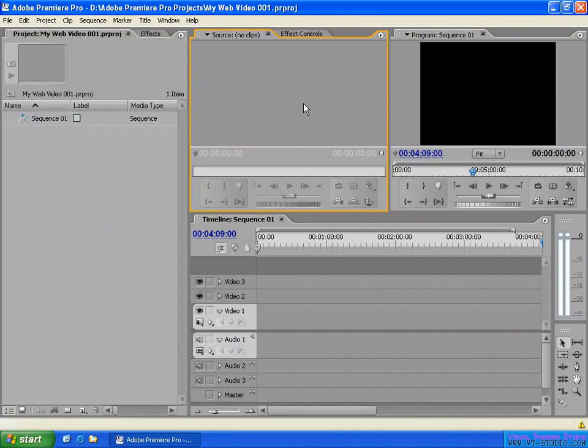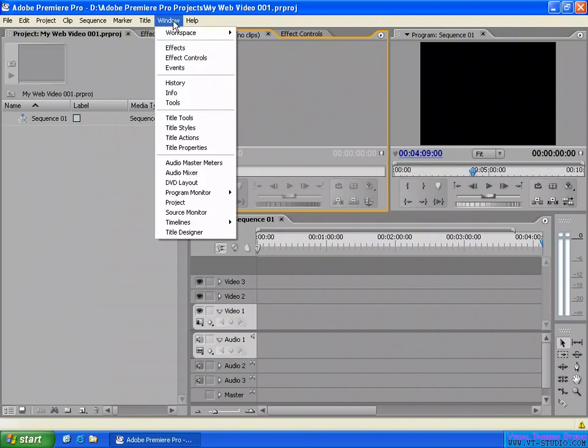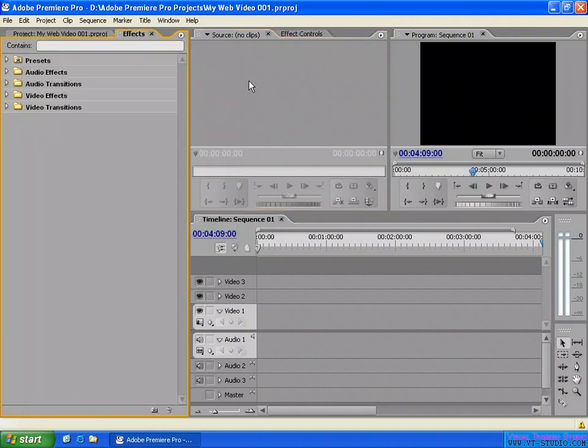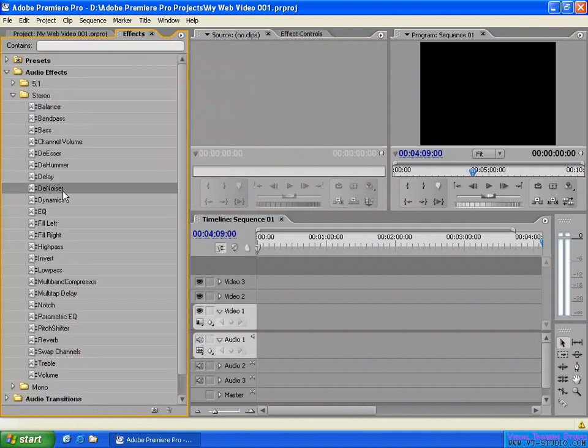If you are new to Adobe Premiere, and you come to Premiere Pro, I will show you the workspace. I will show you the different panels from Premiere Pro 2.0. First, you go to the Window menu and click on Effects. In the Effects panel, Adobe Premiere Pro groups all the effects.